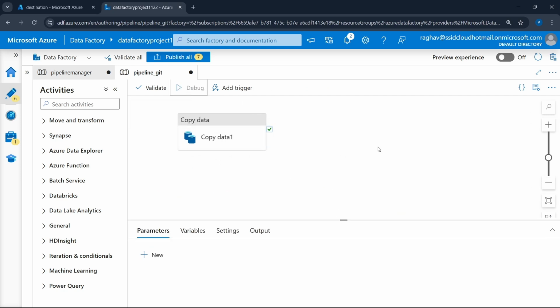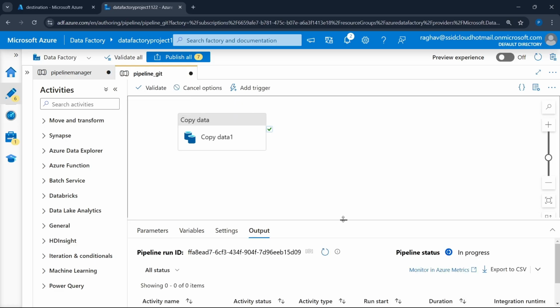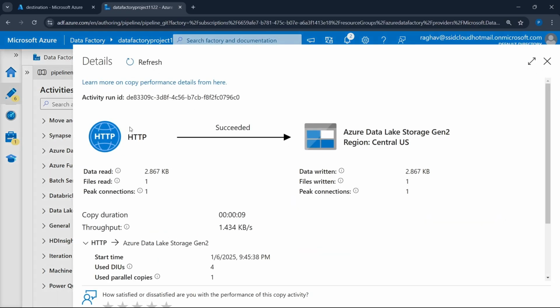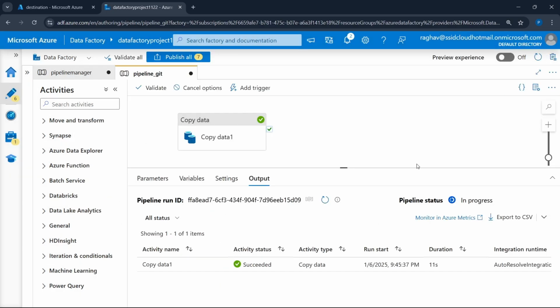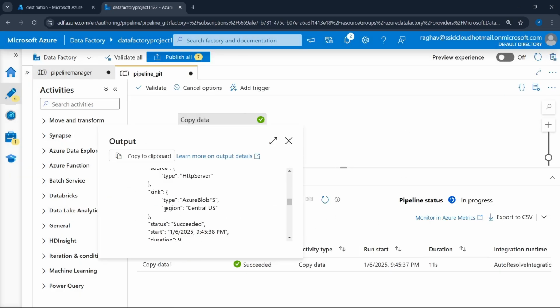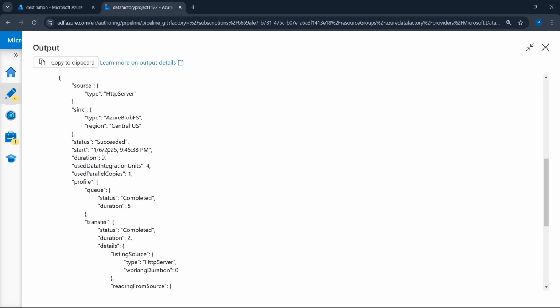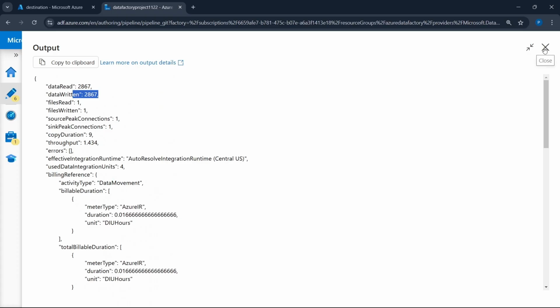Now let's run our pipeline. To do so, click on debug. Pipeline under progress. Let's just wait for it. What this will do is copy the fact2 file and it succeeded. You can see HTTP, Azure Data Lake. You can also see the output, data read, data written, and everything else.